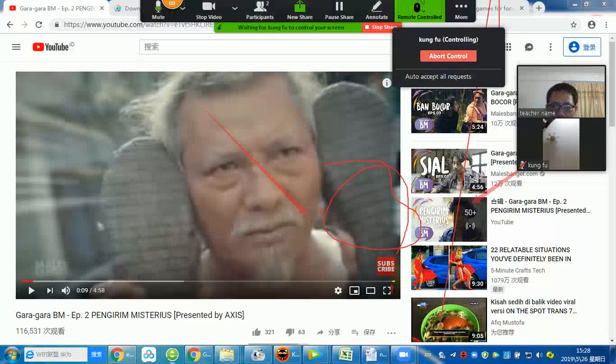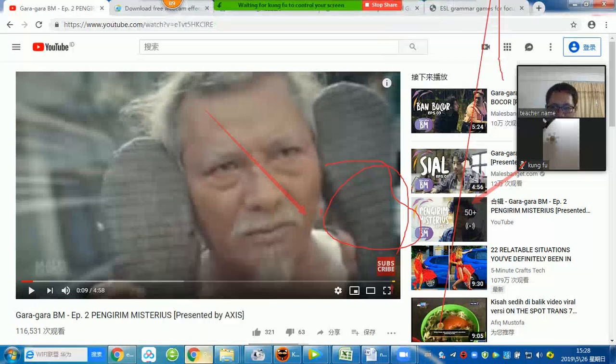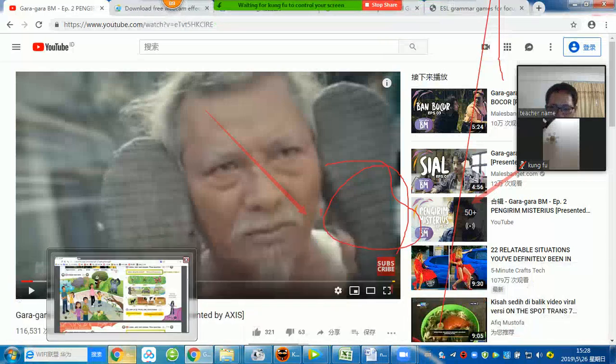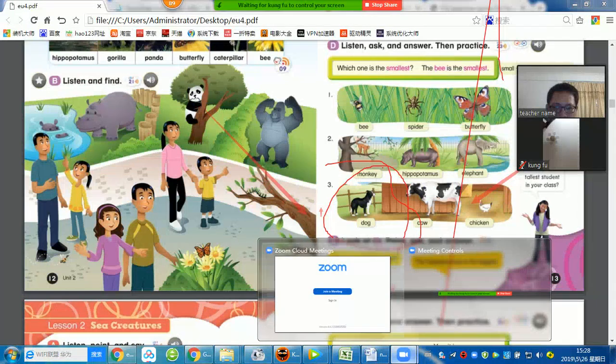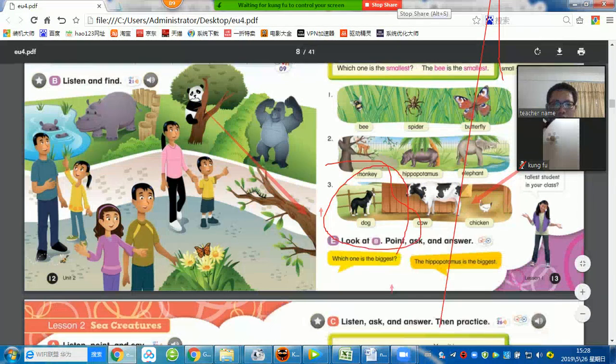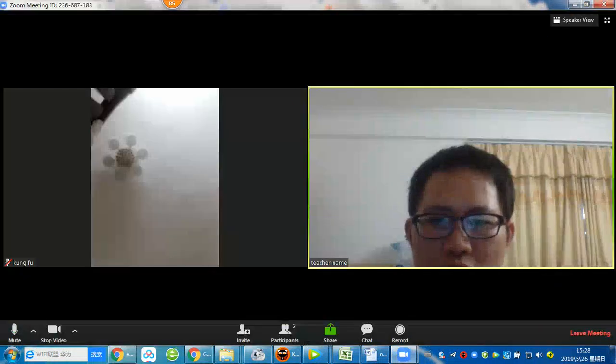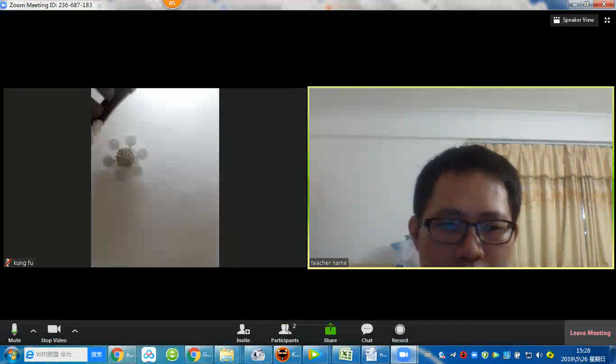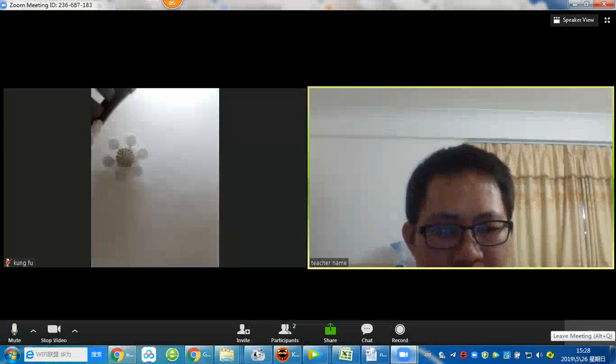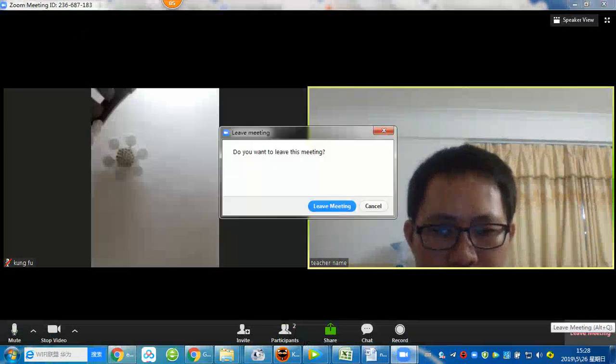So basically these are the important functions. This is to stop sharing the computer screen, and if the teacher wants to leave, then you can leave the meeting like here. Leave the meeting.